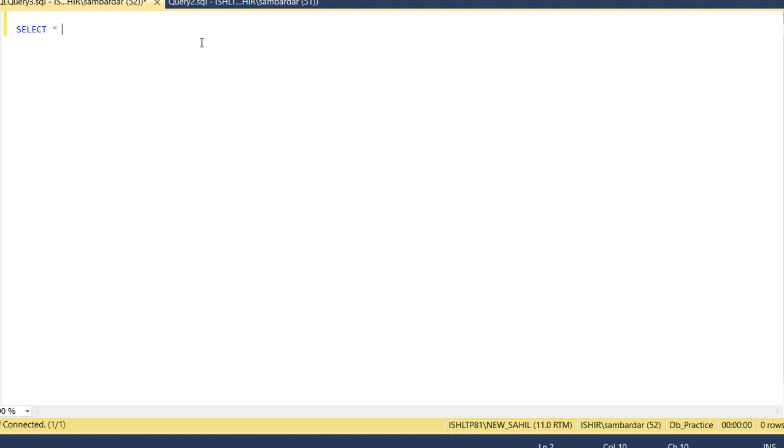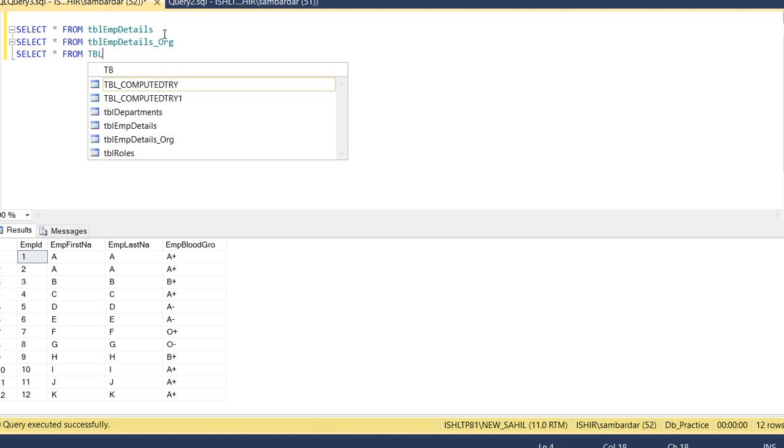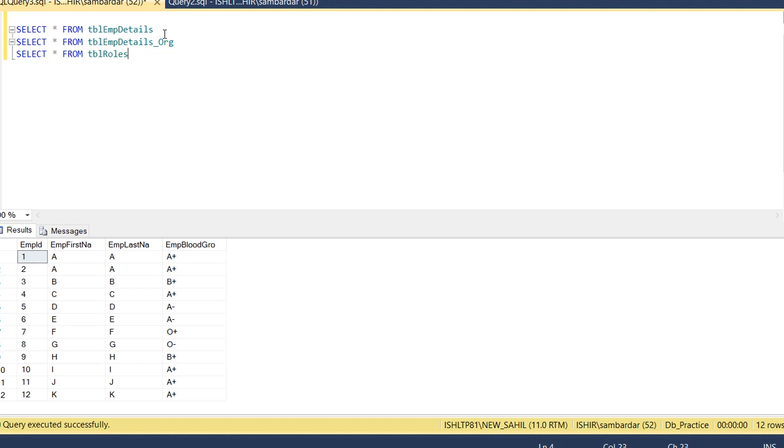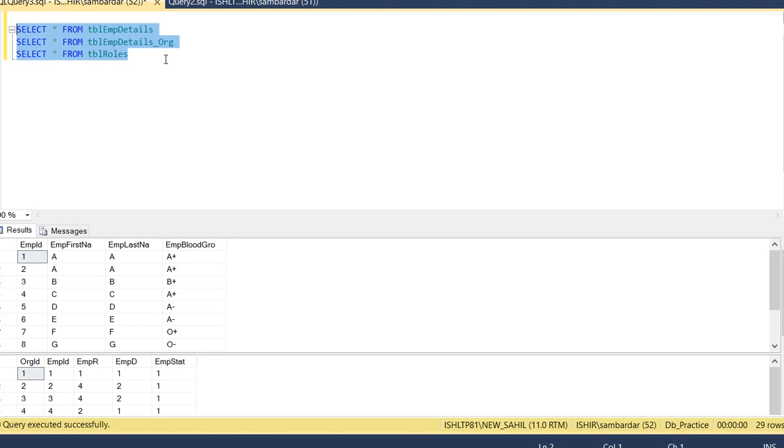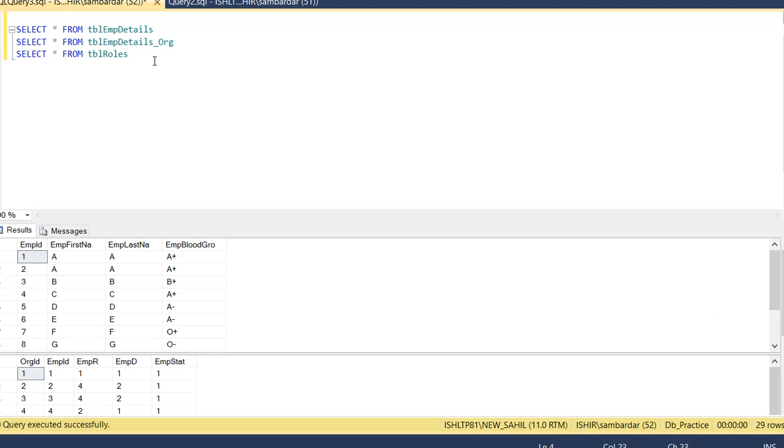Select star from TBL emp details. Let me select this. Okay, I have select star from TBL emp organizational, and select star from TBL roles. So our output is supposed to look like this, wherein we have the employee ID, the full name, employee role, and the employee blood group. So let's first do it with a simple join.